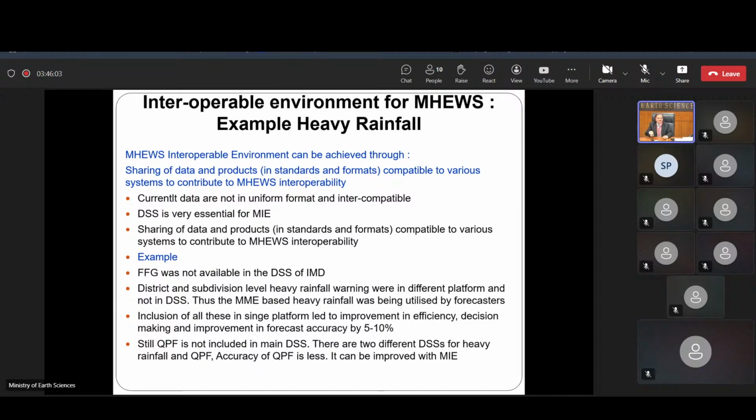So the product available for flash flood and the product available for heavy rainfall are all in one place. A disaster manager or a forecaster can look at both at the same time and accordingly take a decision. That is, an impact-based forecast can be generated in a better way. So inclusion of all these in a single platform led to improvement. I'll tell you, the development of DSS in IMD has helped significantly, an improvement of 5 to 10%. At least 10% forecast accuracy is improved because of that.